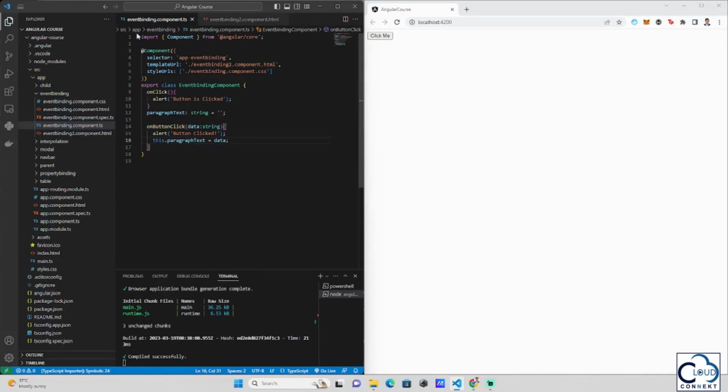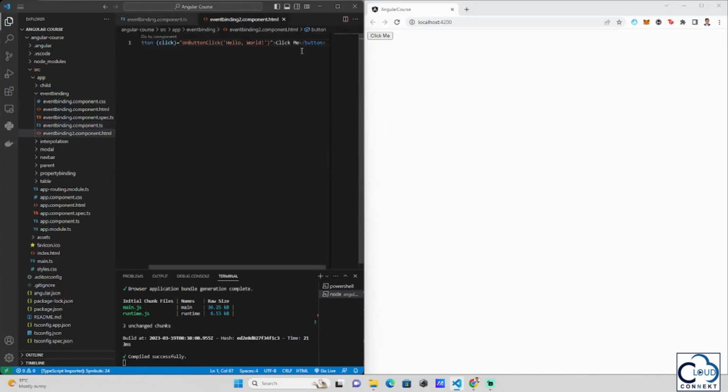And in our HTML file, we will add one more element with a paragraph tag, and then we put here paragraphText. I'll save this, and if I click this, the button is clicked, and then it will show hello world as we put here a paragraph tag.